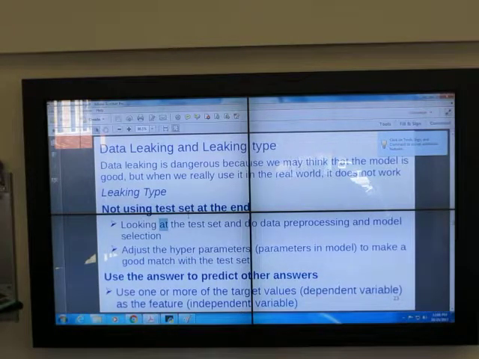Don't ever look at it. Use it at the very end. If you want to do data pre-processing, don't look at the test set. Okay? Adjusting the hyperparameters to make a good match with the test set is not a good idea. No, you don't want to make a match with the test set. Okay, this is one type of leaking.